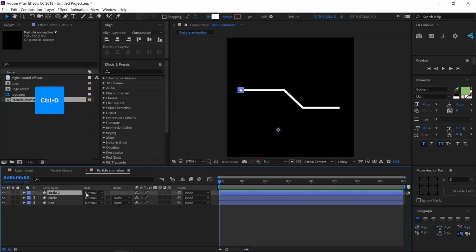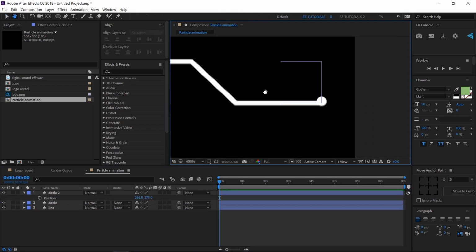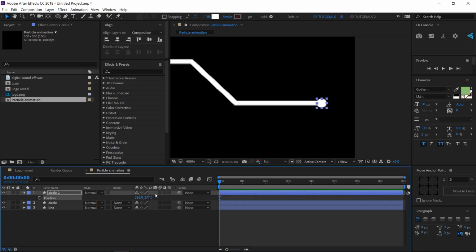Click Ctrl D, to duplicate it. Then, drag it like this, on the other side of your line path. Take your time and place it as good as possible.